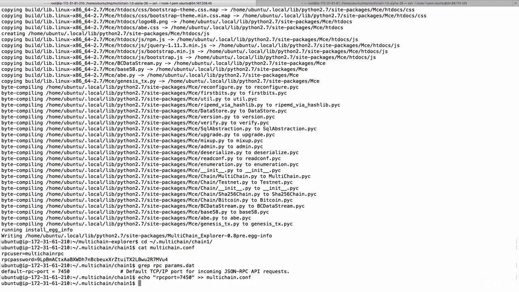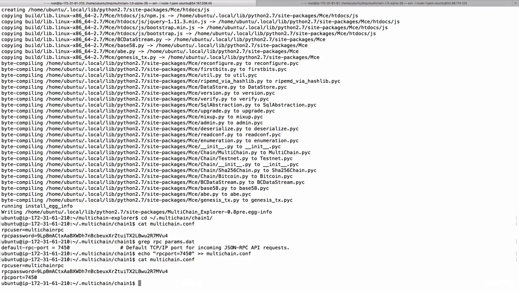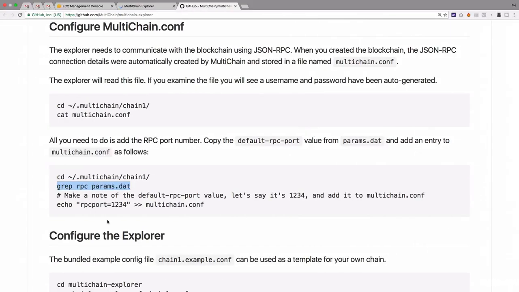Right, that's it. This much only you have to do. If you want to confirm everything is fine, you're going to do this, to ensure that the multi-chain RPC port has been recorded properly. So yes, the RPC port is there now.